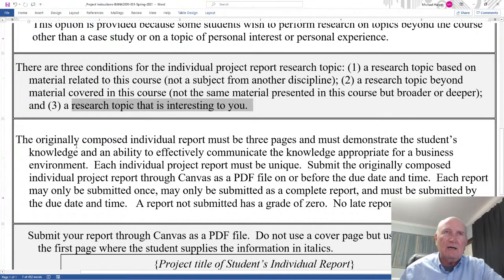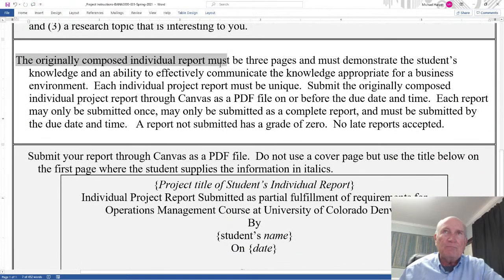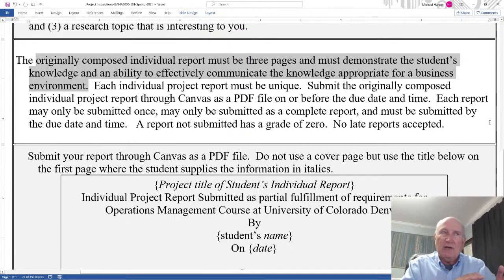The originally composed individual report must be 3 pages and must demonstrate a student's knowledge and ability to effectively communicate the knowledge appropriate for a business environment. So this is business. It's not liberal arts. It's not writing a journal. It's not literature. It's not writing a novel or a short story. It is for business communication. So be very succinct, be very adequate, give what needs to be said, but don't elaborate too much. Just say what needs to be said in business.